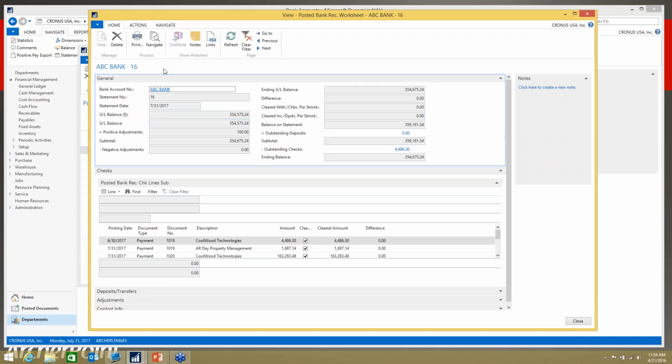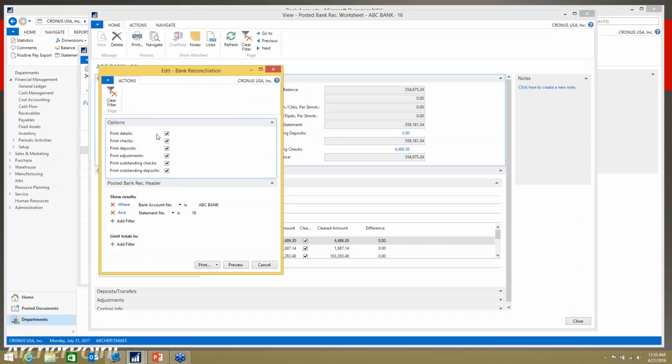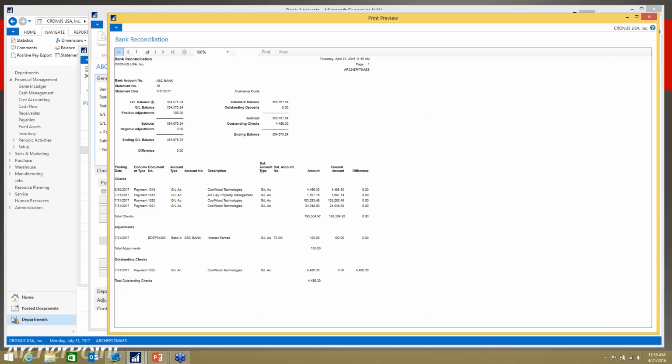And we have a big, glorious, wonderful print button right here. You can see that the window itself looks almost exactly like what we worked with to actually process the reconciliation. It's just not editable, obviously, but we can also print it off at any time. We get the same exact options as to what detail to show. We can preview it, print it, send it to PDF, whatever is best for your situation.